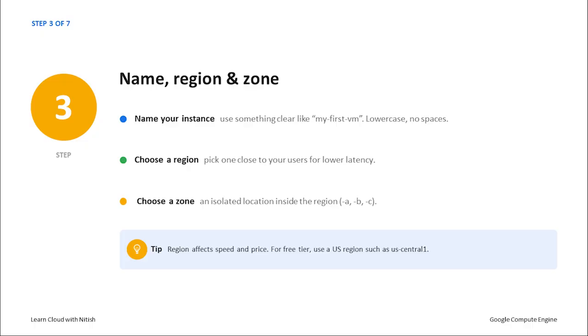Step 3 is the basics. Name, region and zone. Give your instance a clear name, for example, my-first-VM. Names are lowercase and use hyphens instead of spaces.